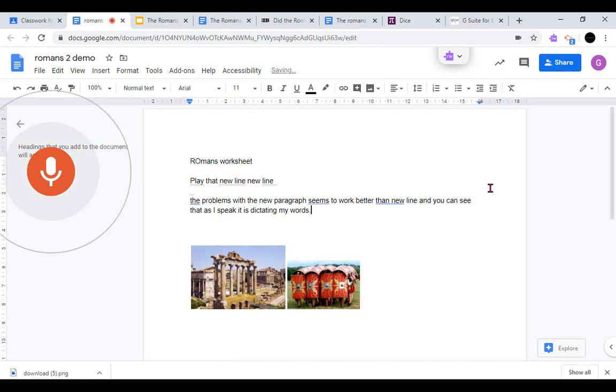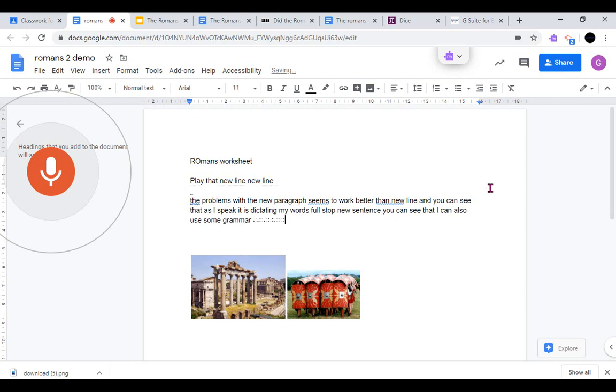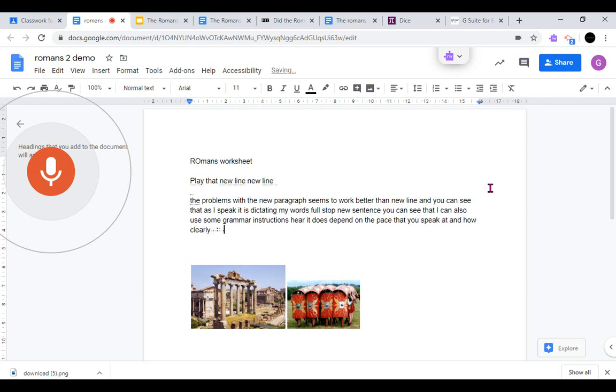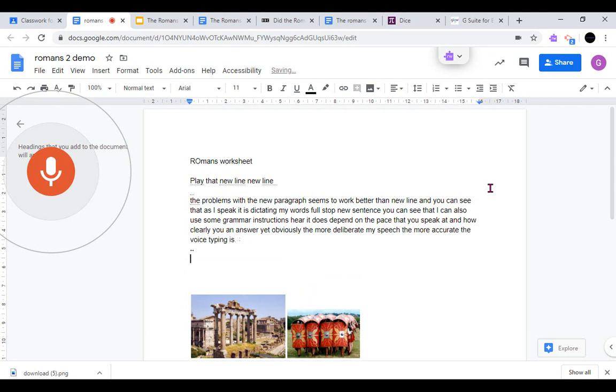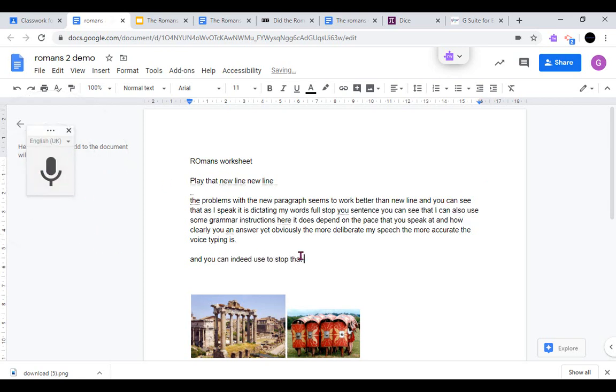Full stop. New sentence. You can see that I can also use some grammar instructions here. It does depend on the pace that you speak at and how clearly you enunciate. Obviously, the more deliberate my speech, the more accurate the voice typing is. Full stop. New paragraph. And you can indeed use, I'll just stop that for the demo. You can indeed use some grammar commands. You saw there, full stop and new paragraph, and it will do those as you go.